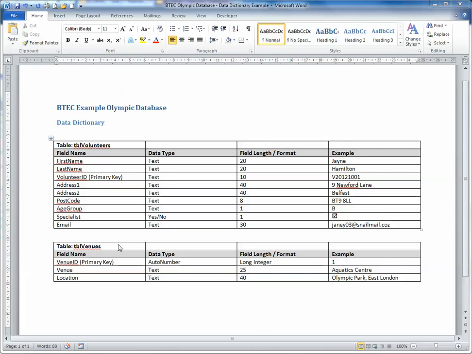So there's two tables in my data dictionary. You need to create a data dictionary for each of the tables that you're going to create in your database.